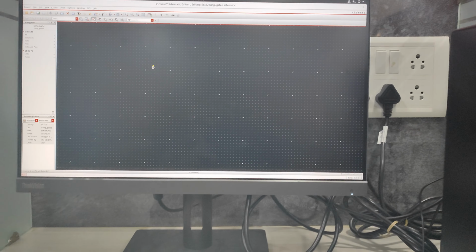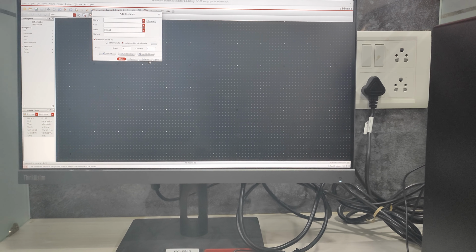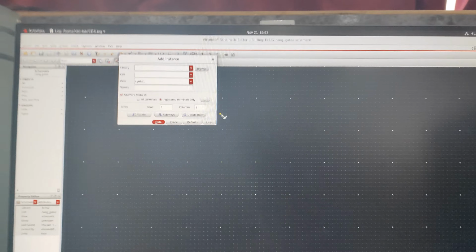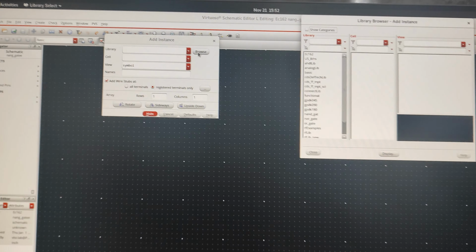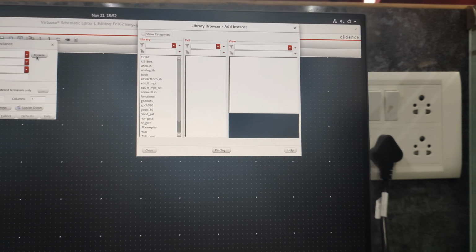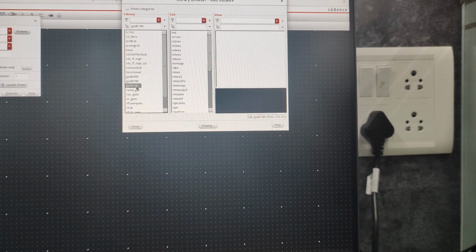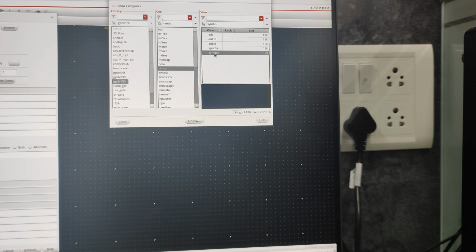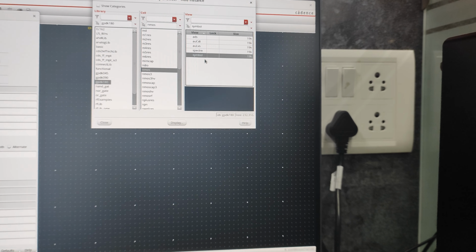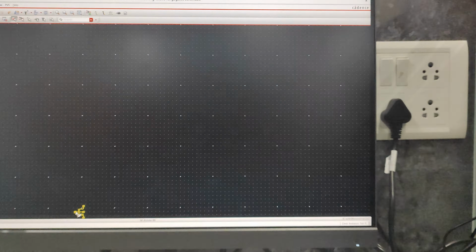So first on the keyboard, we'll click I. When I click I, this add instance opens up. Okay, so in this add instance, click on browse. So another pop-up opens up. So in this browse, you have to go to GPDK 180 and just go to CMOS. Then symbol you have to click, symbol, this one. Then you come here, you have to click on hide.